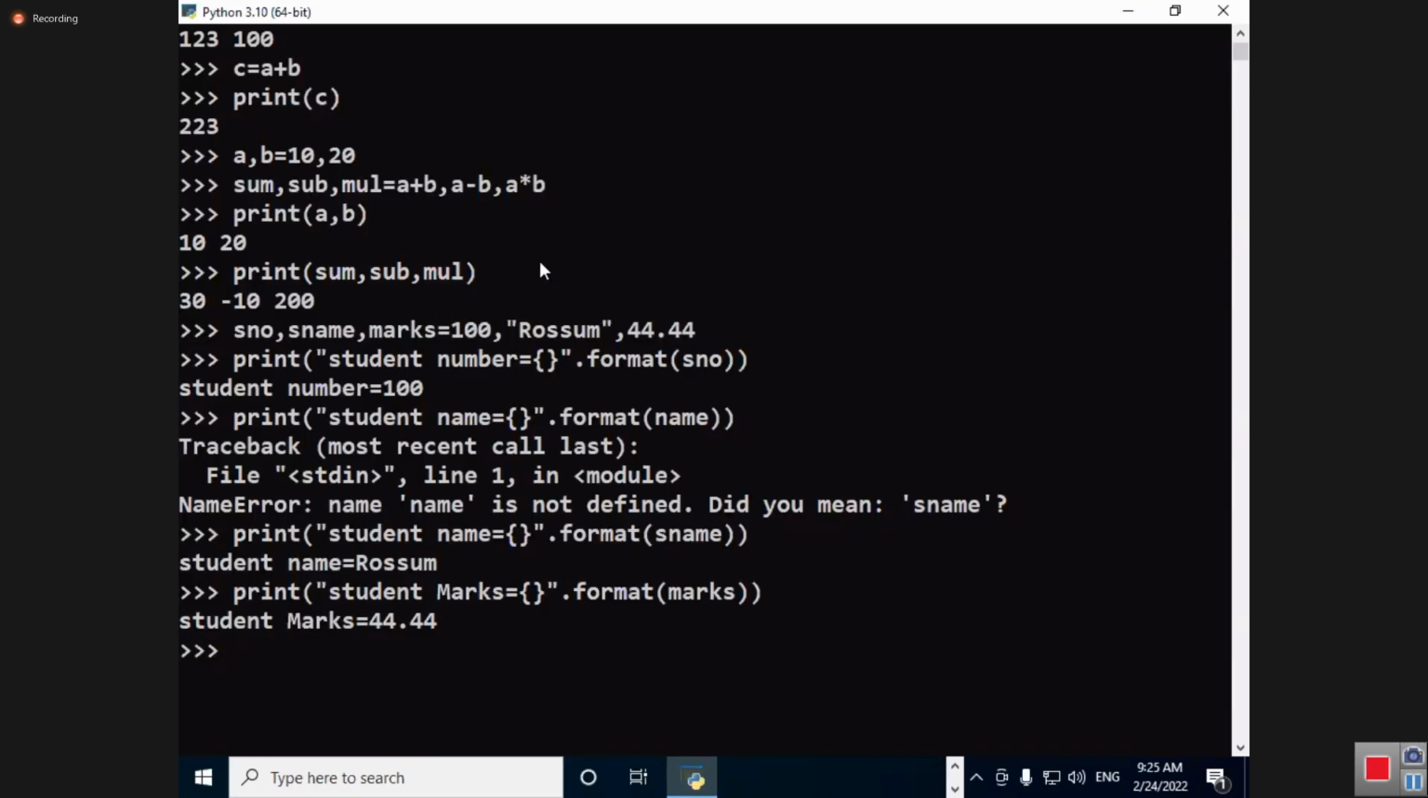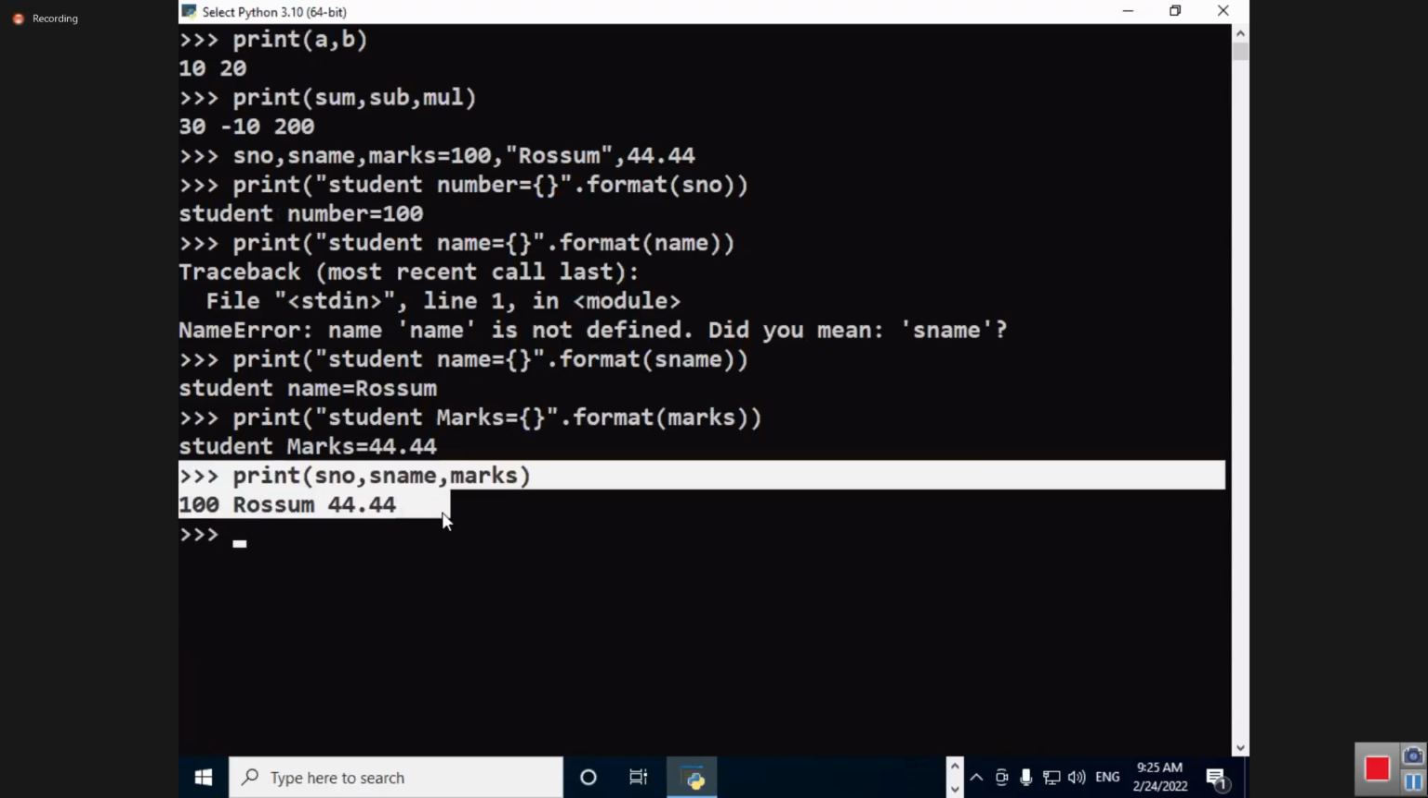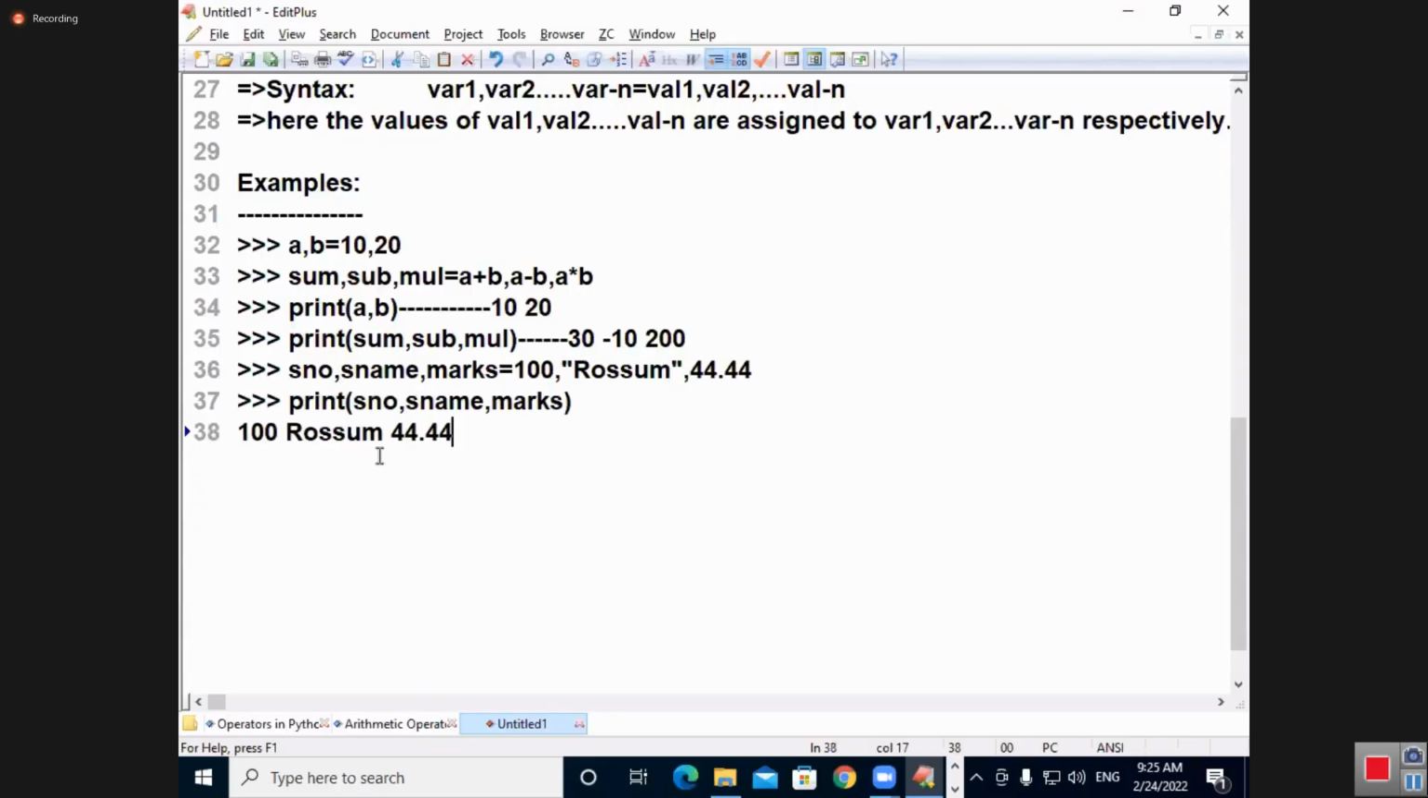And if you want to print it, last and final I will say SNO, comma, SNAME, comma, what? Marks. So this is an output we are going to get here. This is an output we are getting for multi-line assignment. We are getting printed like this. Are you following this? What is this line of assignment?